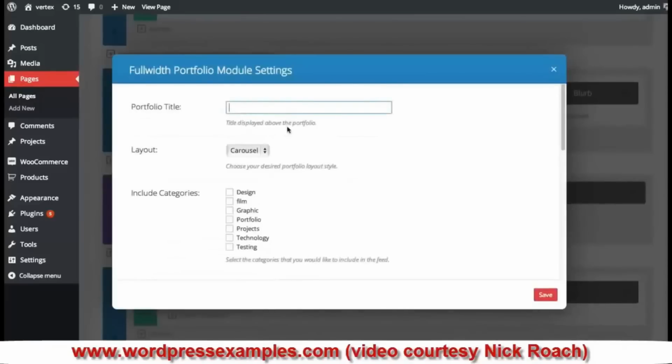Now you can add a title, which will appear above your portfolio. I'm going to leave it blank. You can also choose a layout, grid or carousel. A grid will display a full width grid with multiple rows, while a carousel will only display one row, which you can slide through. So for this example, you've already seen the carousel. I showed you that earlier on the demo. So this time I'm going to use the grid option. I'm going to select grid.